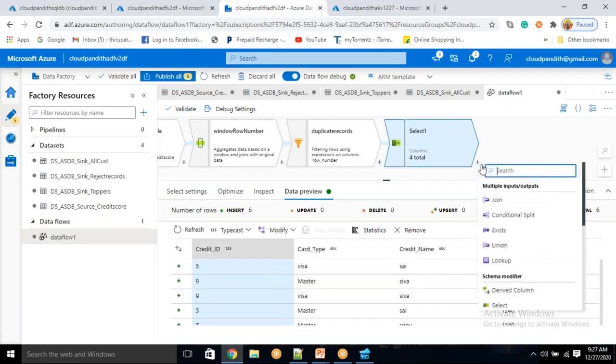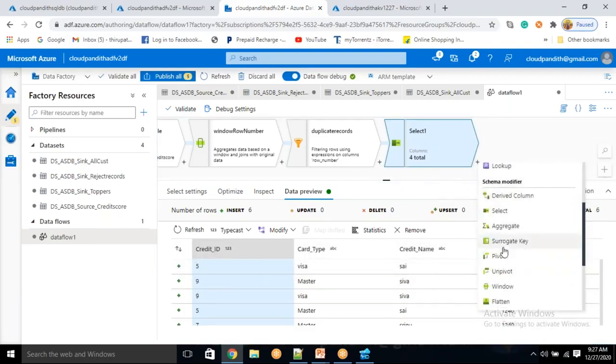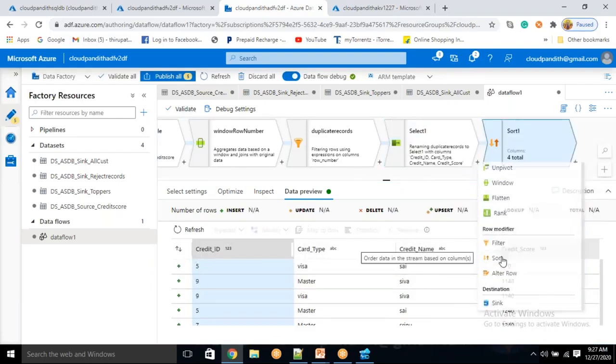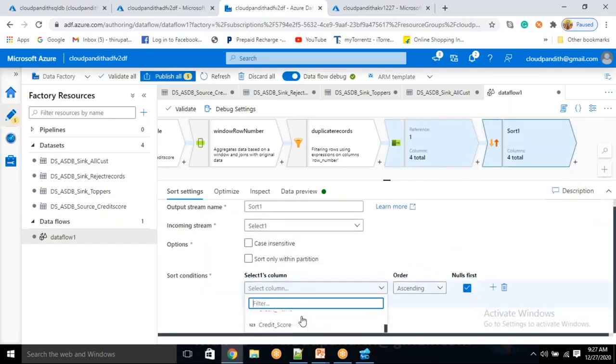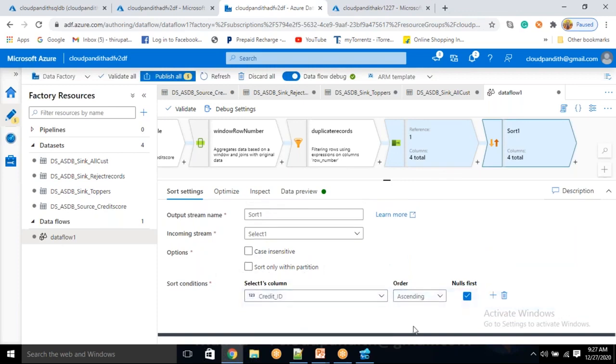For that, right click on this, sort. Sort is based on what? Okay, sort is based on credit ID. Select credit ID. Ascending means I want to go from the lowest value to the highest value. Okay, sorted. Next. So you need to go to optimize.